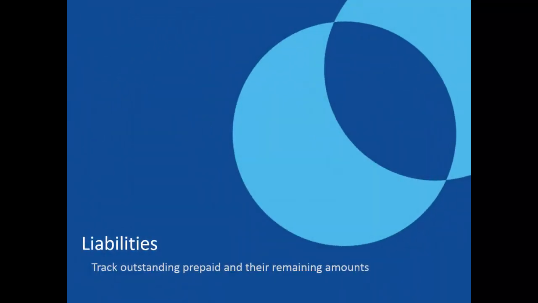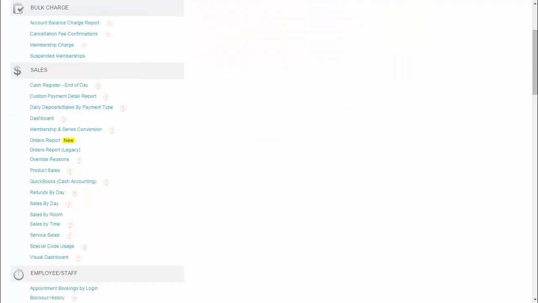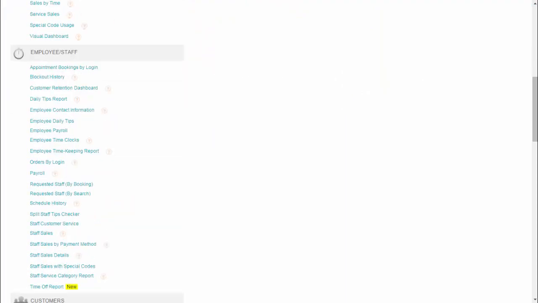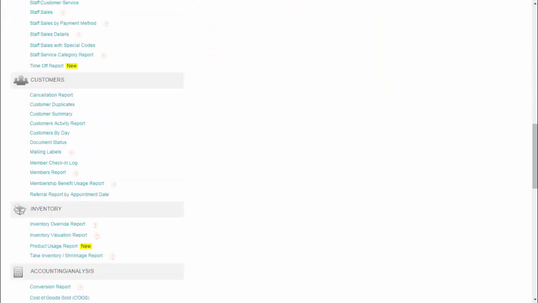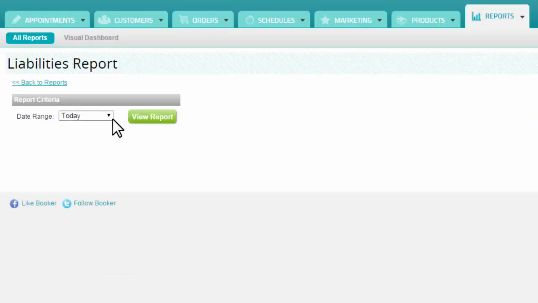Last is the liabilities report. This is important to check every few weeks or so to keep track of how much money and value has yet to be redeemed because of outstanding liabilities. This includes gift cards, certificates, and series. To get to this report, look under the Accounting Analysis section. I'll go ahead and run it for last week.